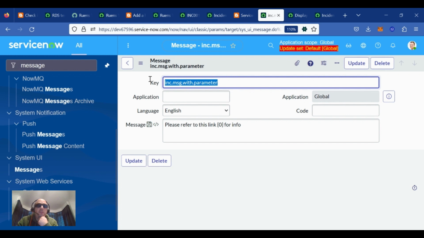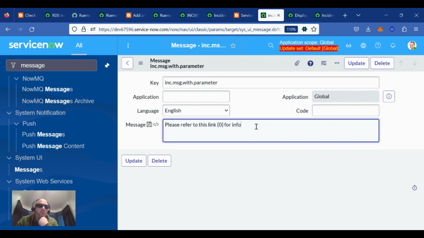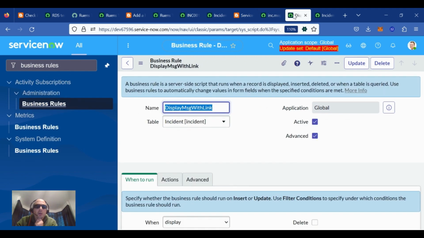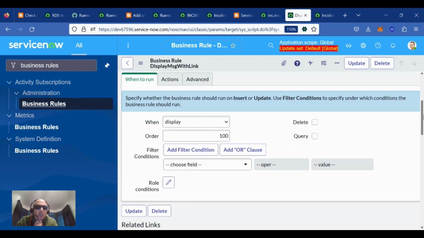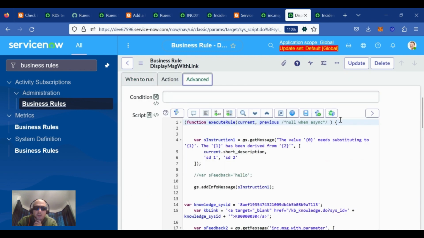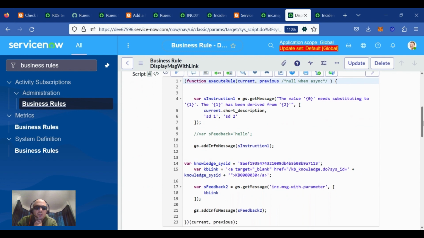So I've just created this basic test one here. I've put a test message content in there, but the key thing here is this parameter, because that's the little bit that's going to vary in the display to the user. And then I've just knocked up a very simple business rule on the incident table, and it's going to run on display. I've actually used 2 examples here. You can look at the first example in my blog article, but the one we want to focus on is this one.